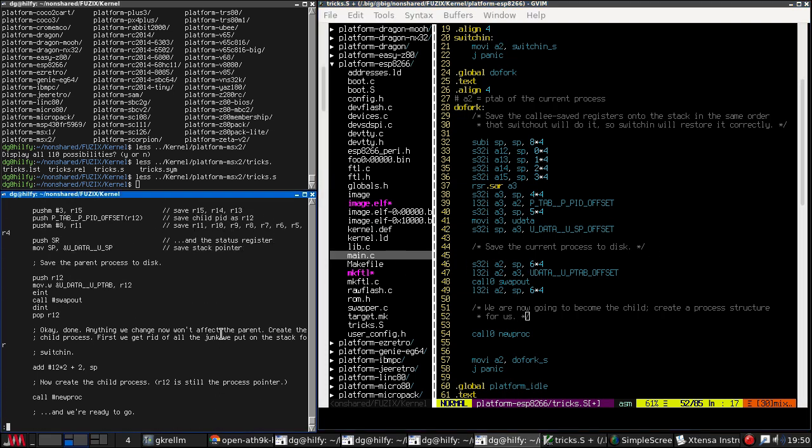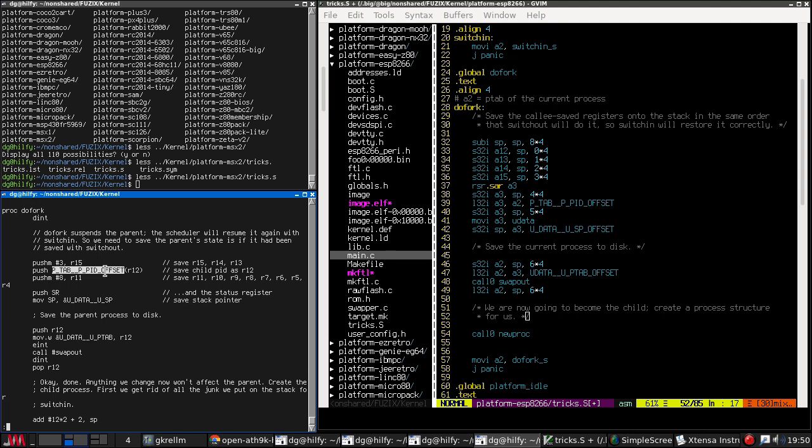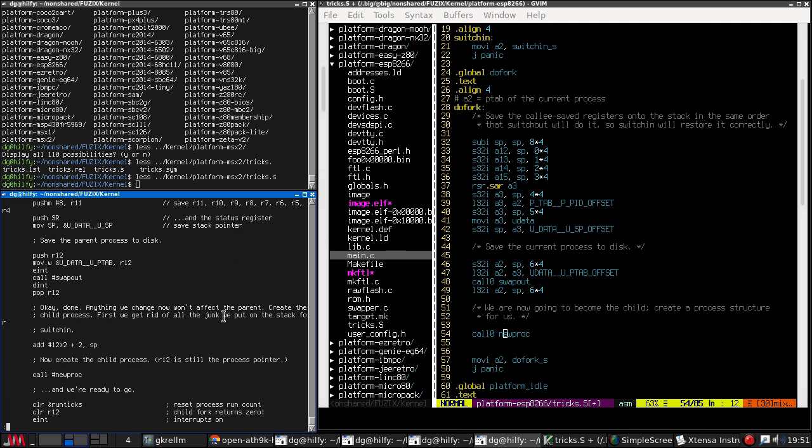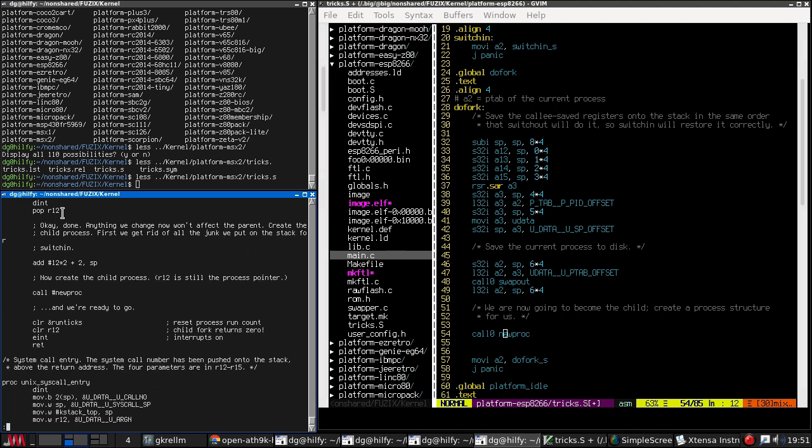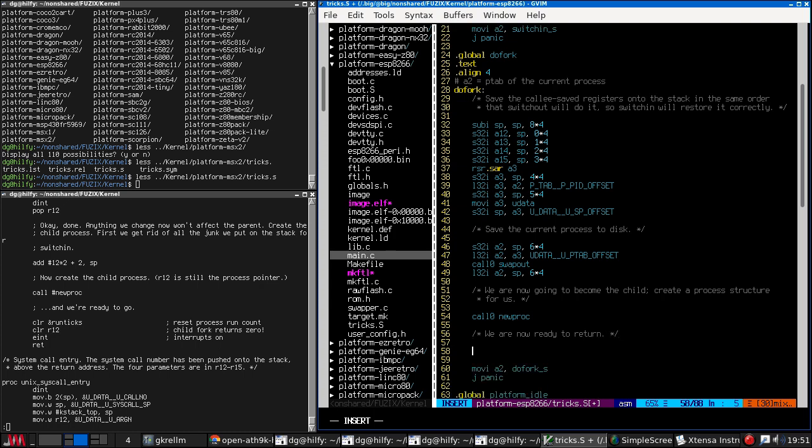I will admit, this does all seem kind of backwards. The child PID, does new proc assign the PID, or has it been figured out ahead of time? This looks like it's preserving R12, which is the first parameter, so that must be in order to put it into new proc. So let's assume that was the reason. So we were going to want to return 0. So let's put I into 0.